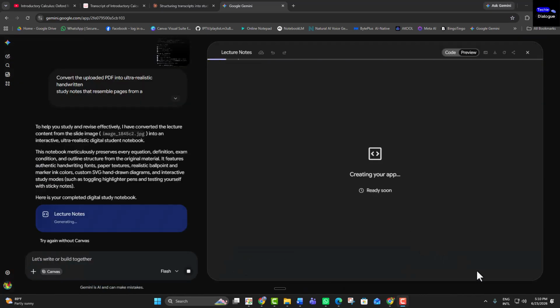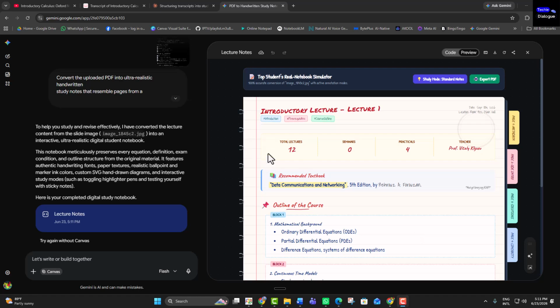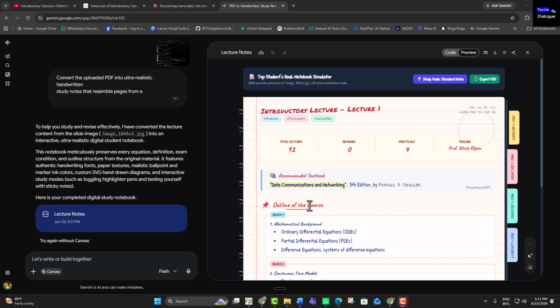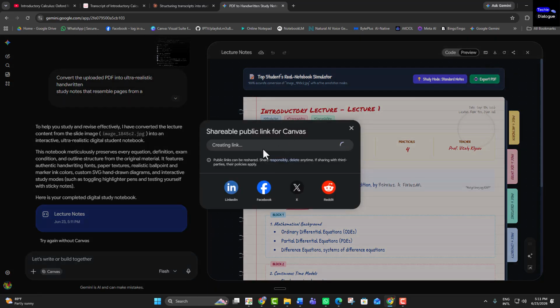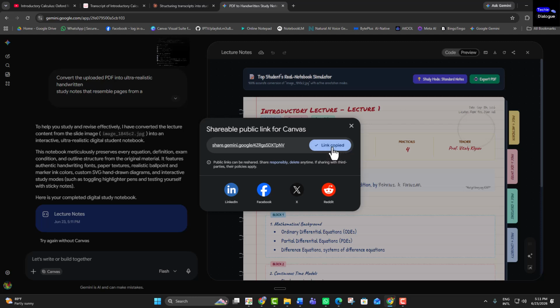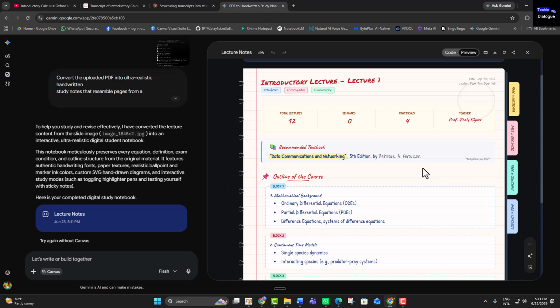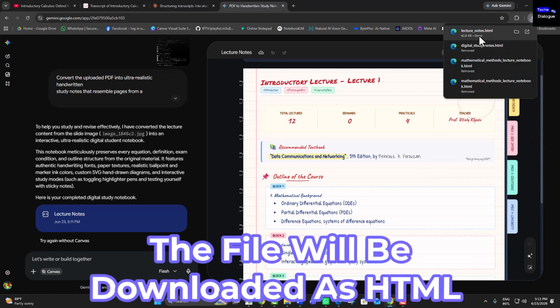It will take some time, so be patient. There it is. Now it is already generated. You can share it with your friends. Here is the link. You can copy the link and share it with your friends. I will download it now. You can see it is downloaded as an HTML file.